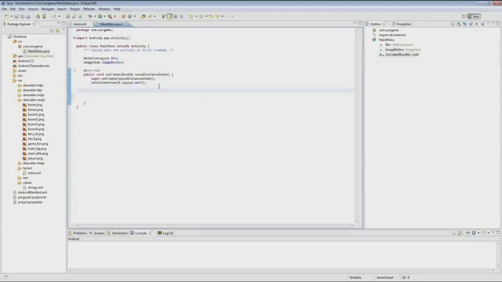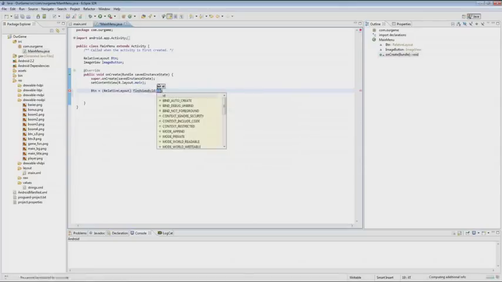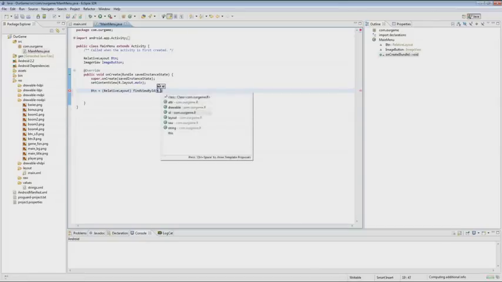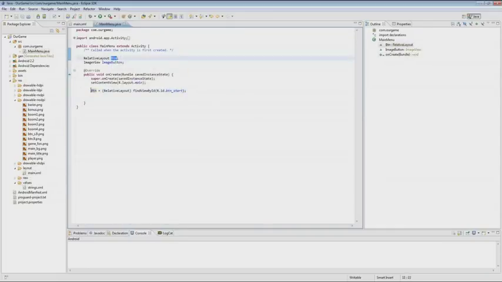How do we do this? We assign the button and specify that it is going to be the relative layout, and we call a function findViewById. And here we choose the identifier that we have given to our relative layout. Here it is start button. We tied our variable to an element in XML. We do the same with the image button.